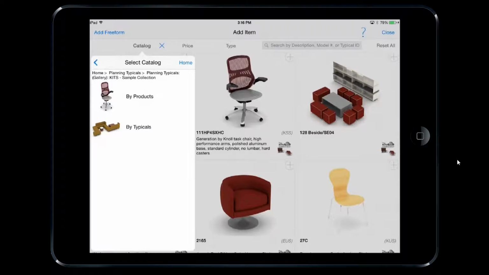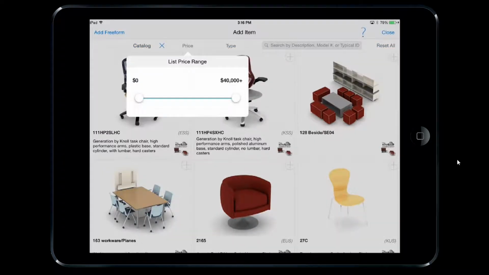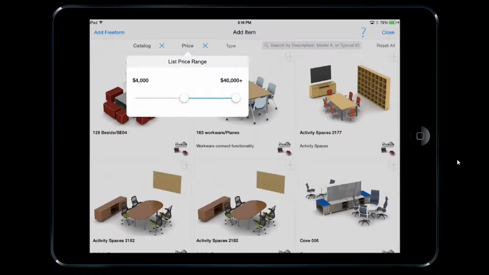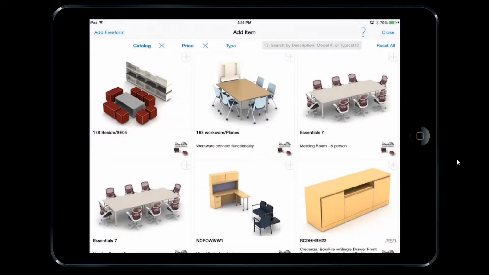So what I want to do here is tap out of the menu and tap on Price. And you can see here I have these sliders where I can set a price range. I'm going to set the first value to 4,000 and the second value to 16. And there you have it. Now I'm going to tap out of the box and view my results. So here I have 5 typicals and 1 item found in the KISP sample collection gallery that all fall under the price range which we just set.